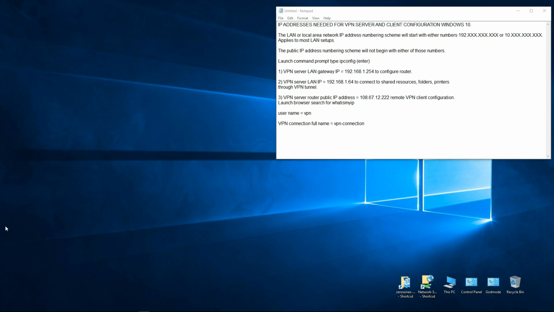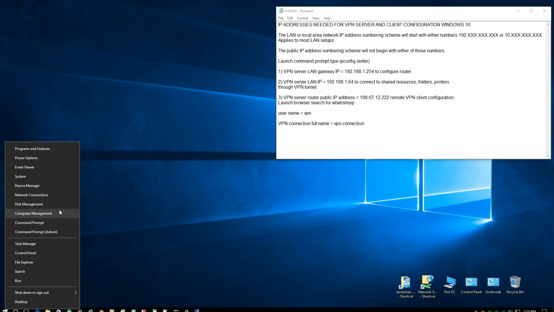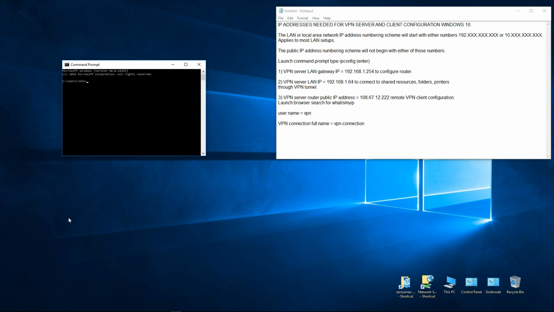Well, to get started, what we need to do is get some IP addresses, and right now all this is going to be done on the server side. We're not going to be at the client side yet. So here we are on the server, and I need to get some IP addresses. One of the ways you can do that is come over here to your start button, right click on it, and then click on command prompt.